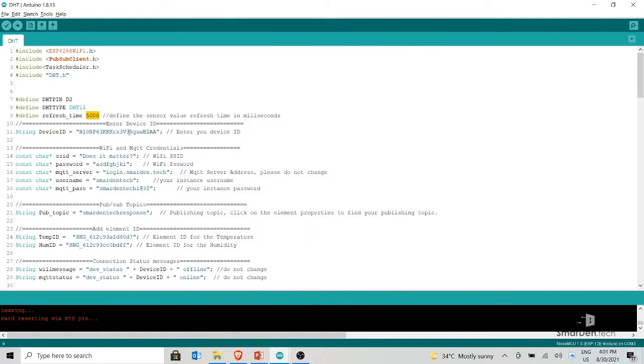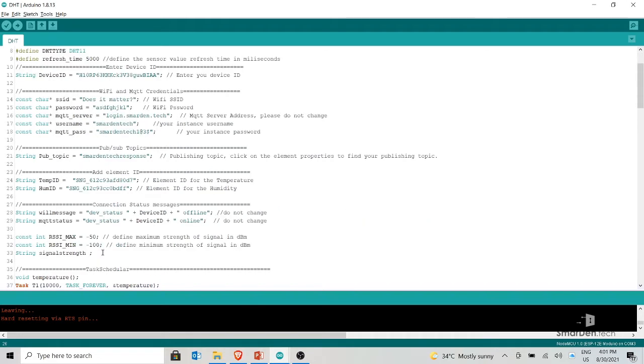Cool. So here we have the device ID. We have device ID as of string data type, and we have our credentials. This is SSID and the password for Wi-Fi router. This is for MQTT server. This is username and password for your instance. And this is the published topic. So this is going to be the same for each and every one of us. So we'll use it as pub topic. And here we have the element ID. If we have further elements, then we can add string, element name, and again their element IDs.